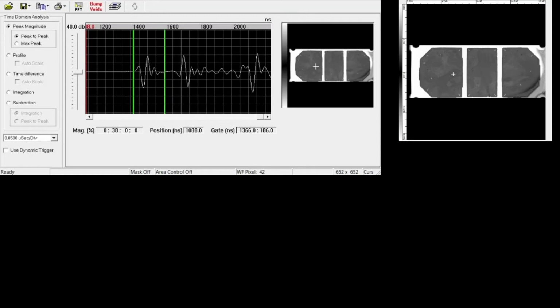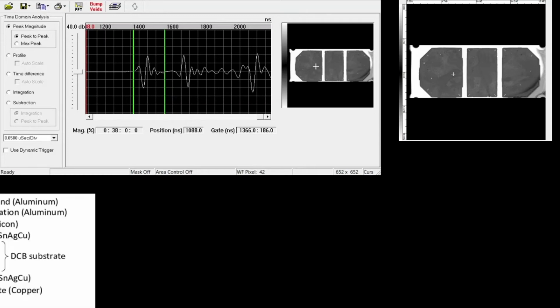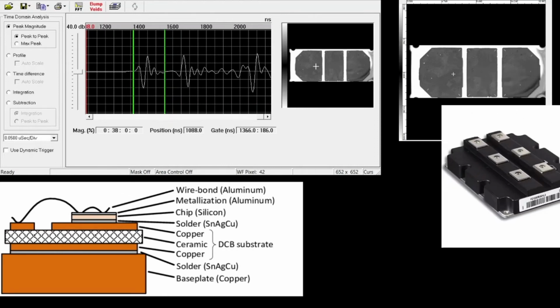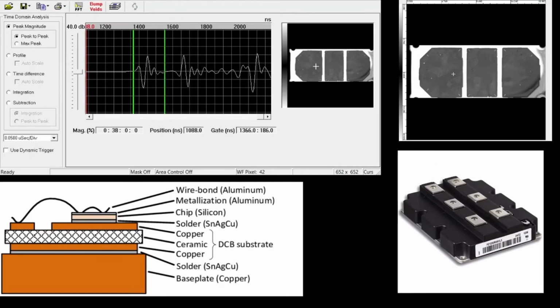So let's bring up a couple of reference images: a cross-sectional view, and then the optical view, a photograph of a power module. This is not exactly the same module that I scanned, but they're all similar in construction. What you need to remember here is I've scanned through the base plate, through the solder, through the ceramic, and then the last interface would be the top of the die.